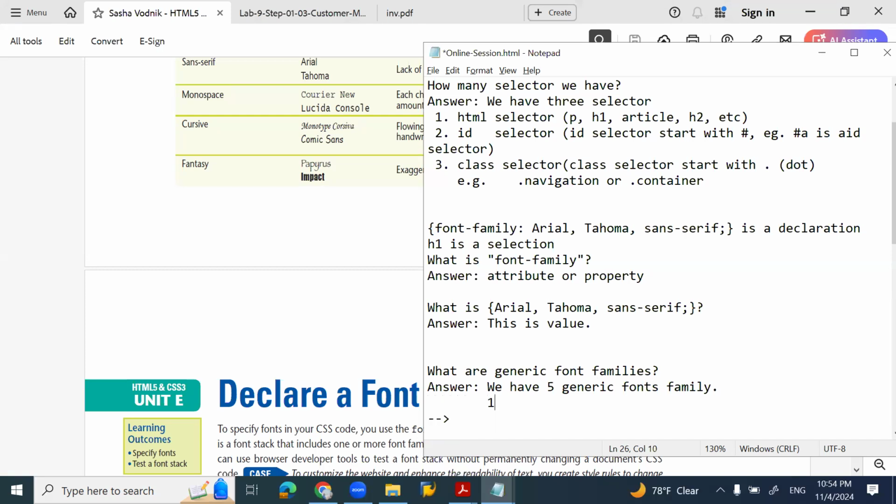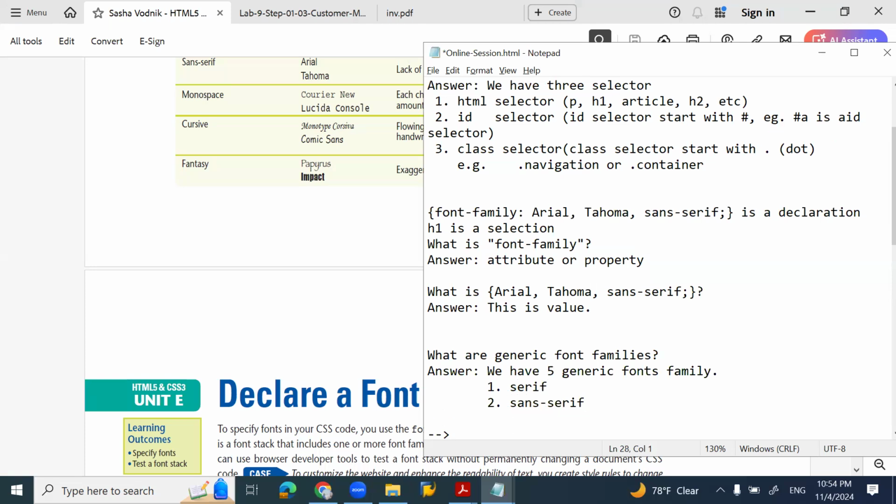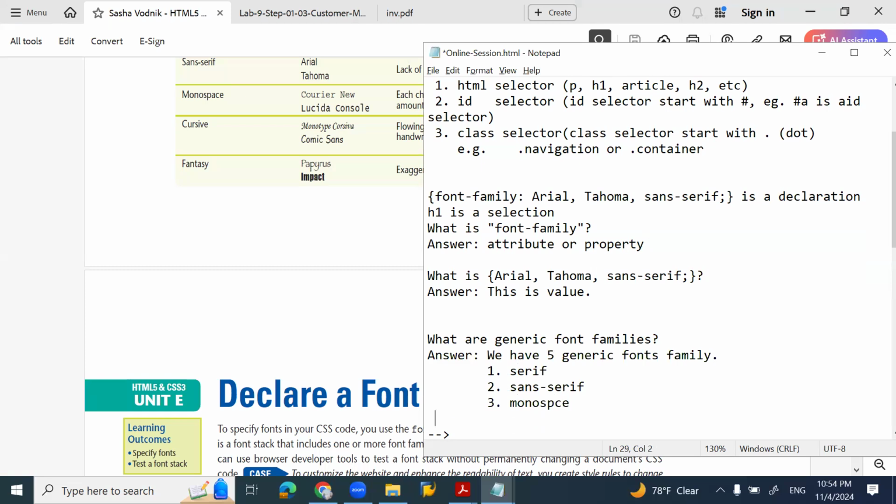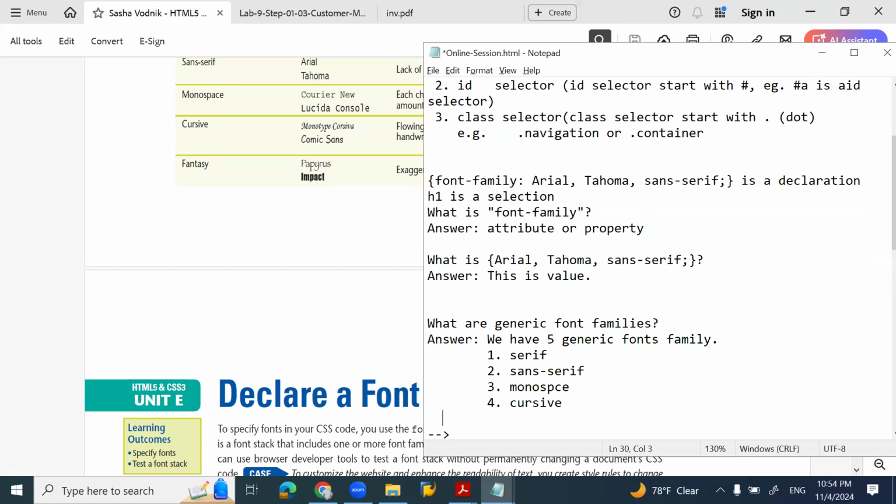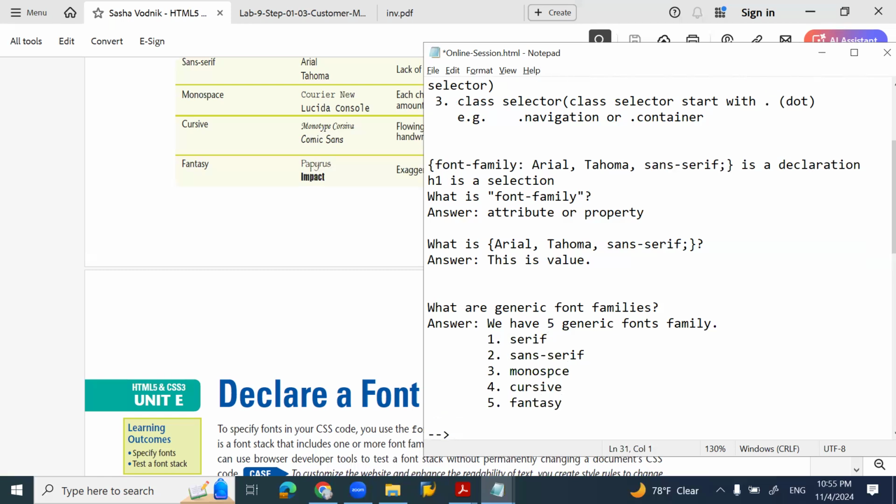Number 1, serif. Okay, serif. Yes. Number 2, sans serif. Very good. And number 3, I think monospace or something. Okay, the third one is monospace. You're very right. And number 4, cursive. And number 5, I think fantasy. Fantasy, mashallah. So we have 5 generic families. So these are the ones that you can use.